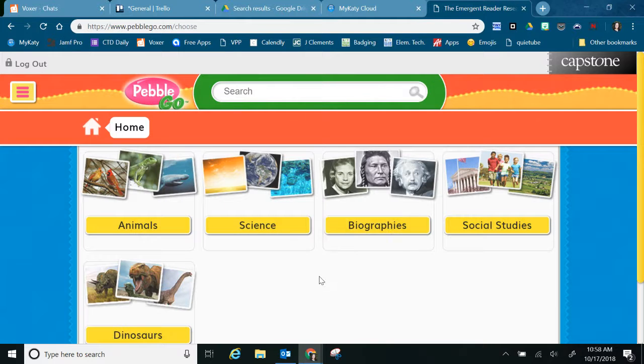So Pebble Go is really easy to use. If you have any questions about it, though, just let me know.